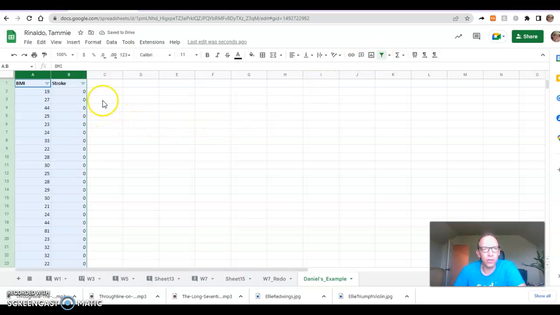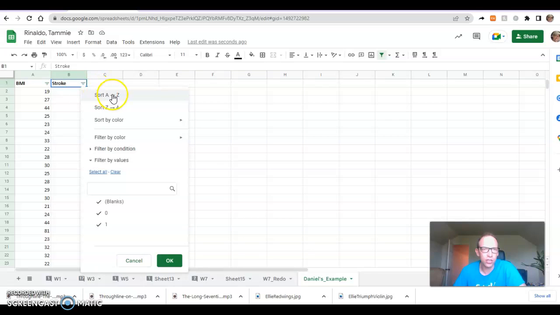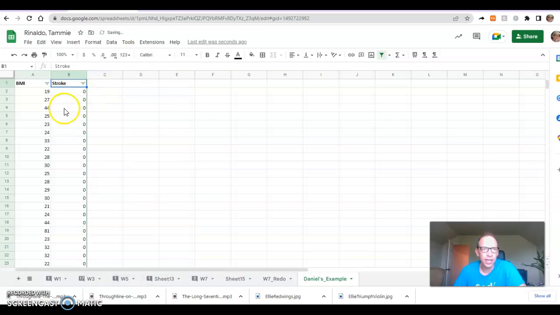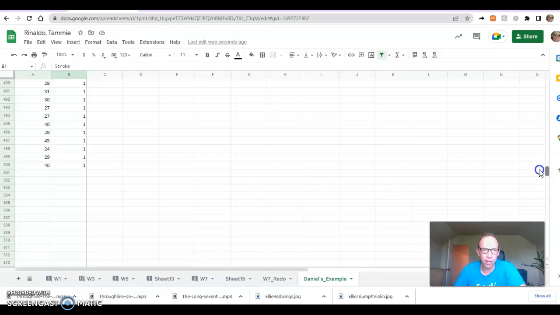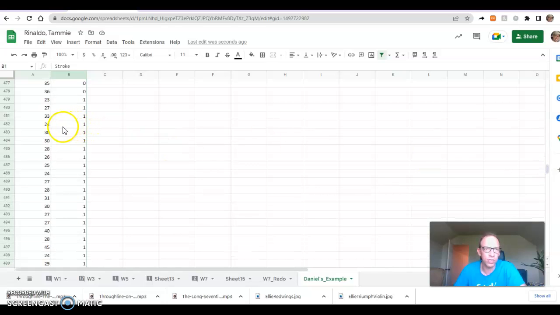The nice thing about a filter is that I can sort on one column and the other column will stay attached to it. Now that should happen in theory anyway, but with a filter, it's guaranteed that it will happen. So if I go to stroke and just sort this A to Z, you can see that I have the zeros all in order first. These are the non-stroke patients. And all the way down at the bottom, I have my ones who did report a stroke.